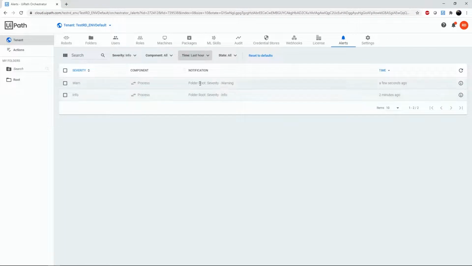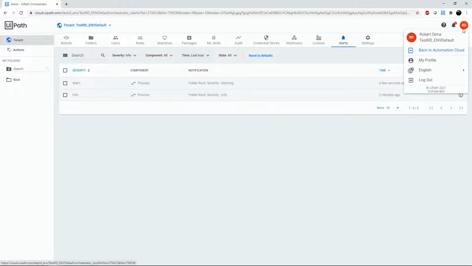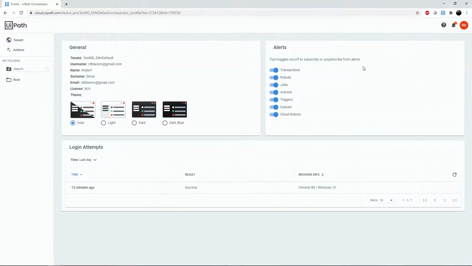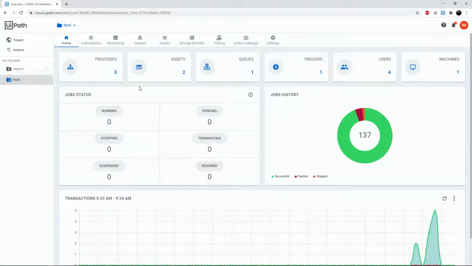Alerts are a powerful tool to ensure that robots are working according to the parameters. Depending on their role, users are able to enable or disable alerts for given components. Simply navigate to My Profile and use the dedicated toggles. The last thing that we want to see in this demo is the monitoring capability in Orchestrator. This is at the folder level and it consists of several tabs.